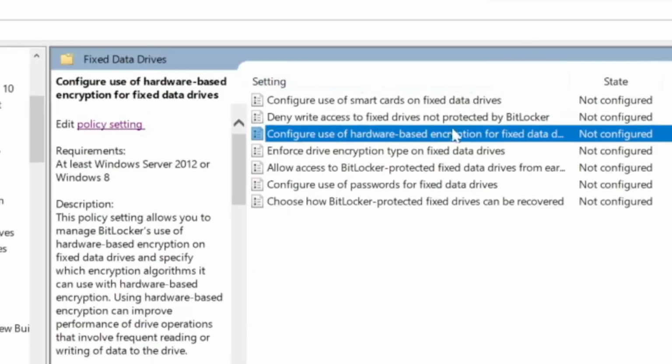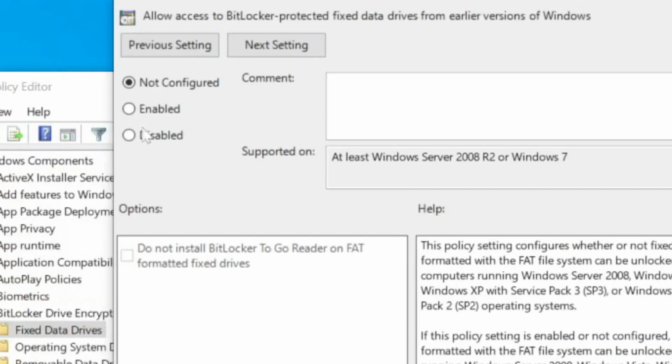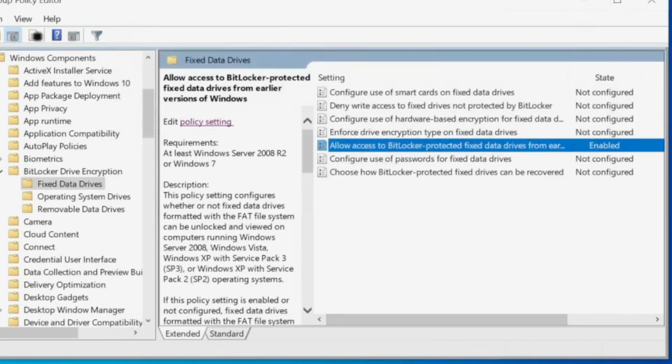In the right panel, double-click on Allow Access to BitLocker Protected Fixed Data Drive. Select Enabled. Click Apply, then OK. Close the Local Group Policy Editor.